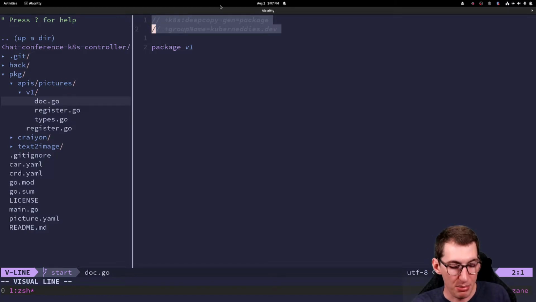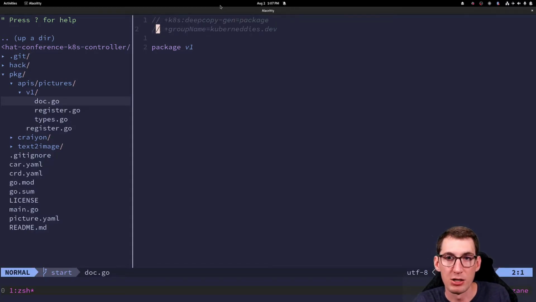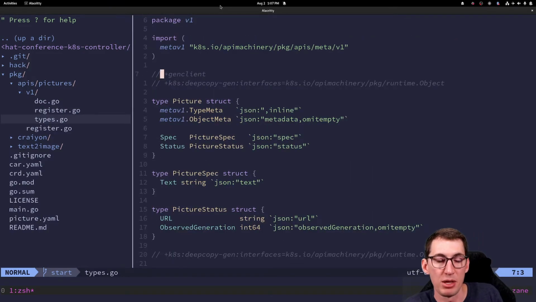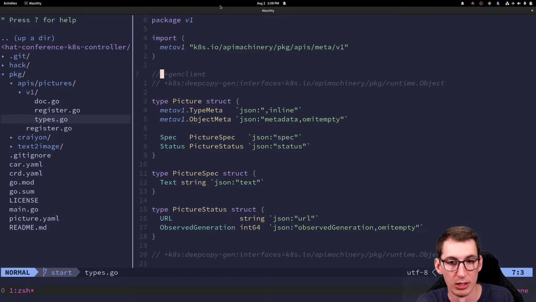So this opts the file and the package into code generation. There's our group name, and this just says, hey, you can codegen that deep copy method for the whole package. And then you notice these. This gen client one is pretty magic and cool. Having this inside here will just generate us an API client, right? A full API client, all those REST and CRUD operations. Don't have to write a lick of it. It just knows how to do it because it's all convention.